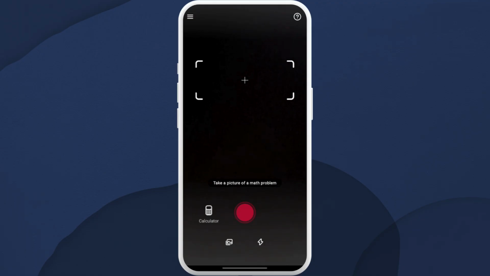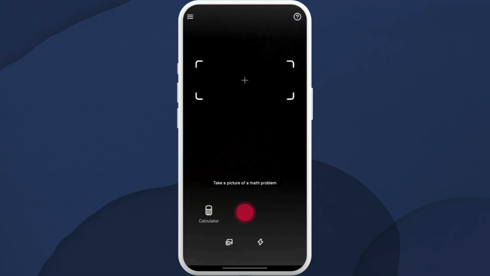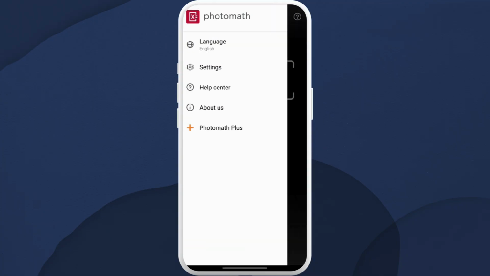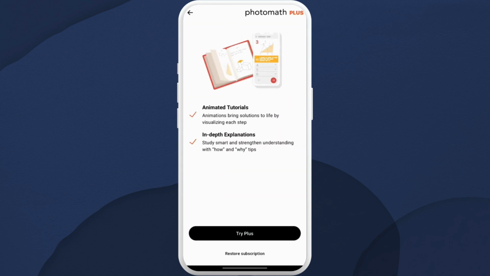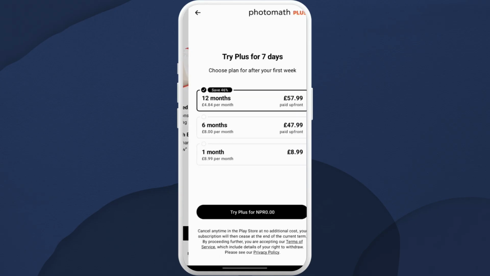Now, in order to subscribe to PhotoMath Plus, you will have to purchase a subscription. So for that, in this top left corner, you can see the 3 lines icon. Tap on it. It will give you these menus. At the bottom, you can see the PhotoMath Plus. Tap on it. From here, you need to select this Try Plus button.